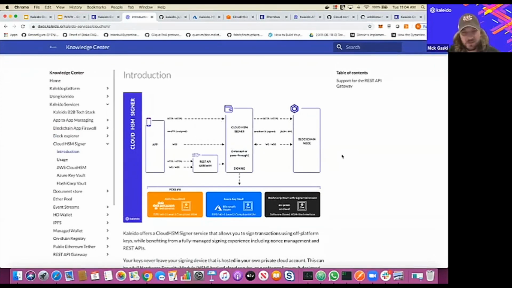And we're going to actually use Microsoft Azure Key Vault as opposed to the AWS services, which I typically show. So I'm trying to be equitable, showing both of our cloud providers that we offer on Kaleido, not preferring one of them over the other.